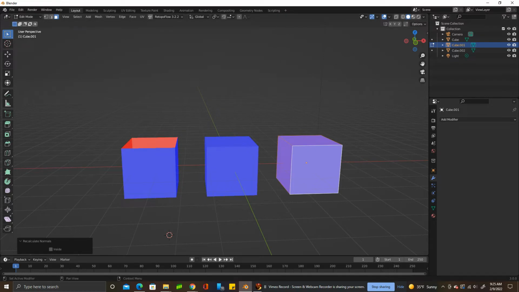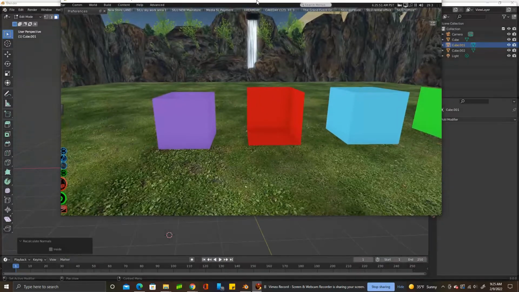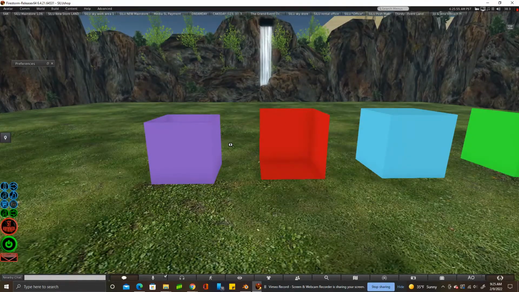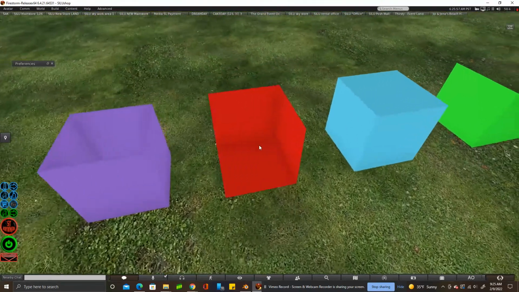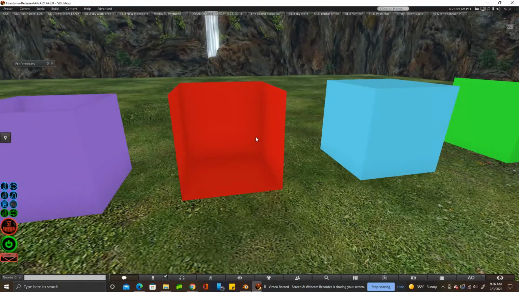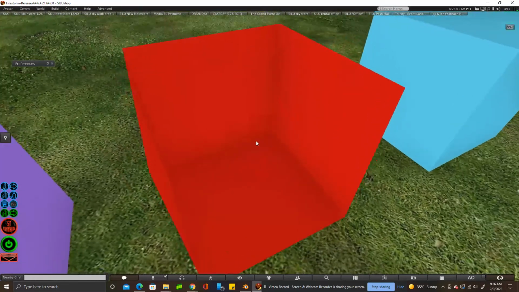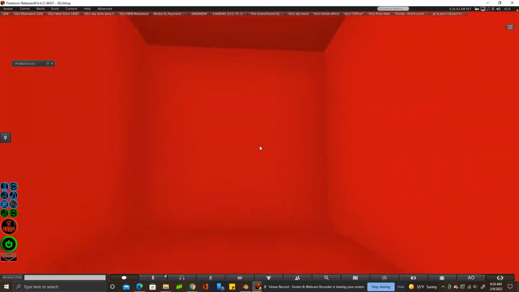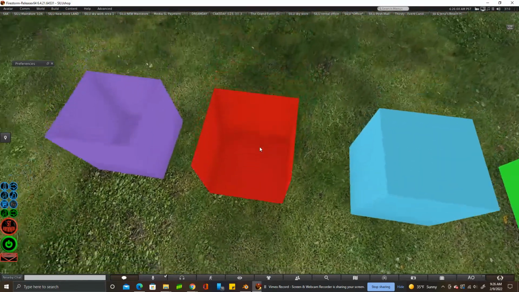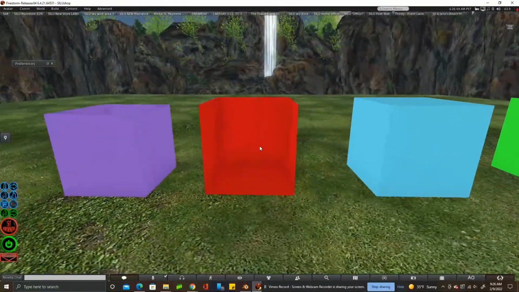And I also have an example for you here already on Second Life. So these normals are inside out for this red cube. As you can see, now it looks whole. But when you look on the outside of it, you can see through it.